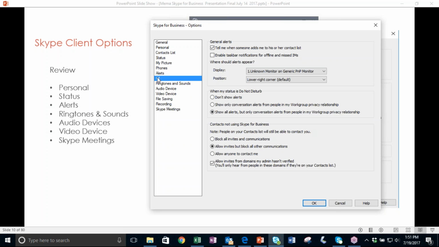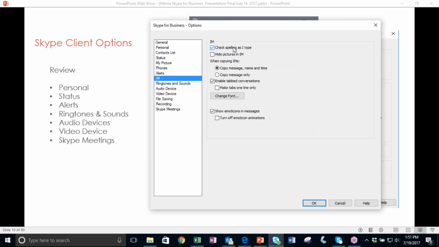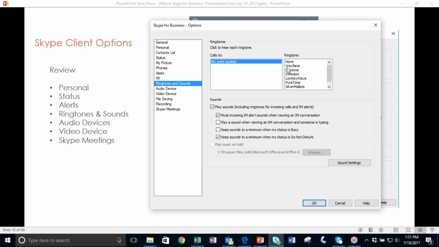It's up to you. IM, this shows you that you have some IM capabilities. I think this is important. Check spelling as I type. You can hide pictures. In any case, these are your choices. Ringtones and sounds, these are the sounds if somebody calls you or if you have an IM that's coming in, you would be alerted if you choose a sound.